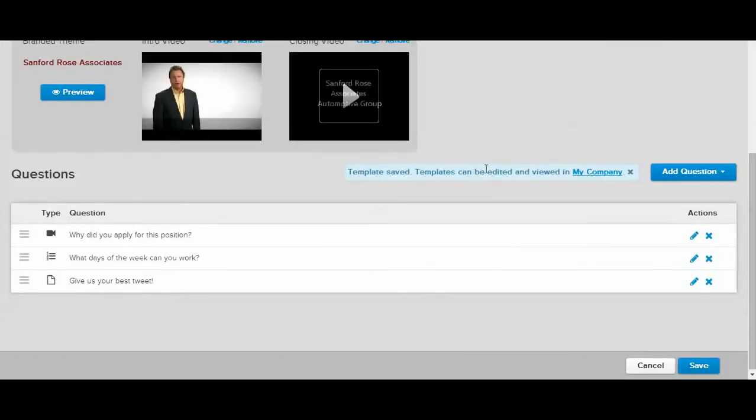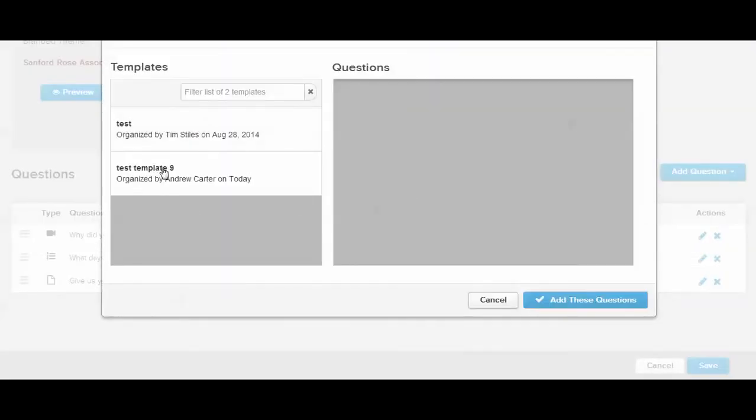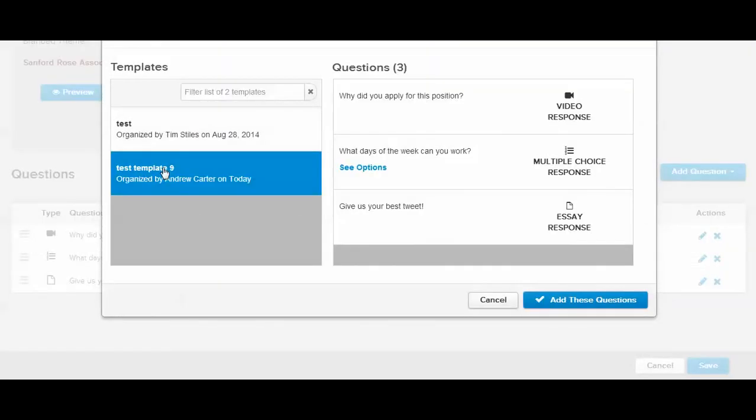All right, so let's go back up here to add questions. We spent a lot of time on this new question button, but the next one was from a template. So if I click on that, here's this template that we just created. If I wanted to select these questions, I would simply select the template, here are the questions, and I would add them to this interview.